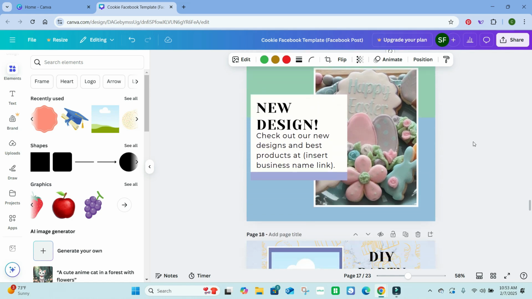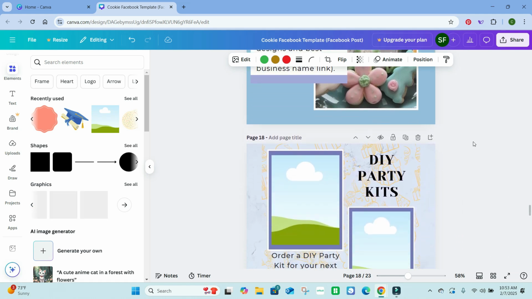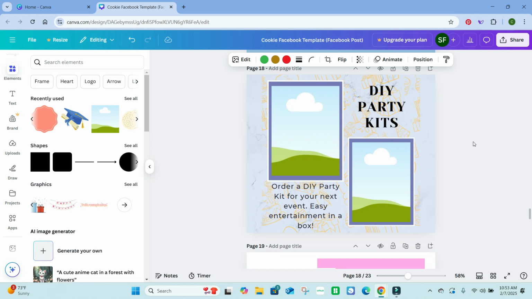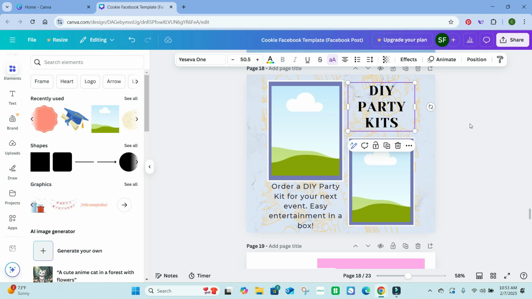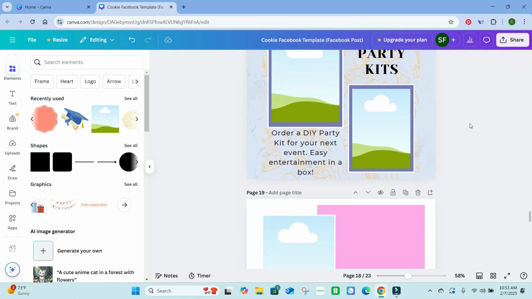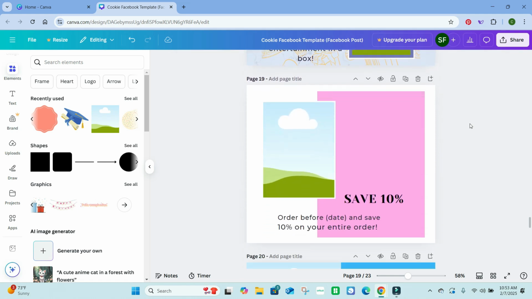Here's one for our new design, a new design that you may have and want to show off. Here's one for your DIY party kits. Again, you can change these to fit any way that you want them to fit. It is totally up to you. Everything in here is customizable.